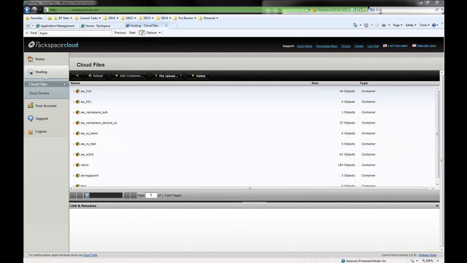In order to externalize content to the Rackspace platform, you will need to have StoragePoint with the Rackspace adapter installed on your SharePoint farm, as well as a Rackspace account. The information that you'll need to have available from Rackspace is your user ID and key.